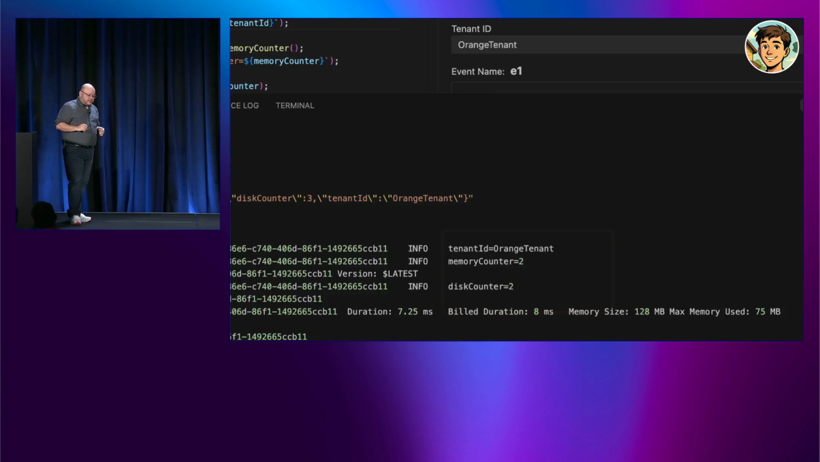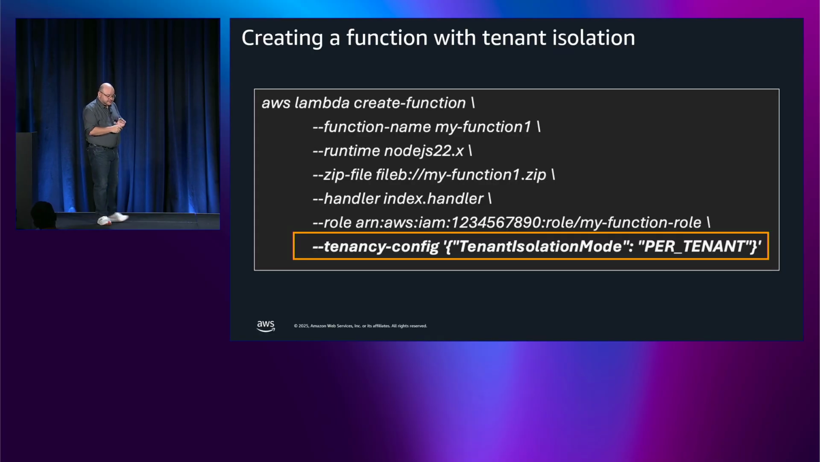All right, let's see how this actually works. Cool. So first of all, how do you create a function with tenant isolation mode? It's a new property.